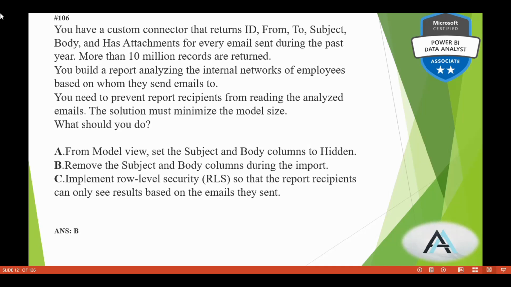Question number 106. You have a custom connector that returns ID, from, to, subject, body, and has attachment for every email sent during the past year. Okay, email-related data it has to return. More than 10 million records are returned.